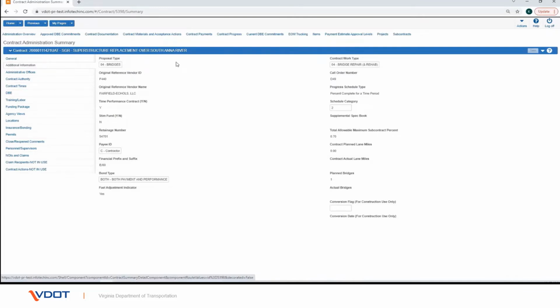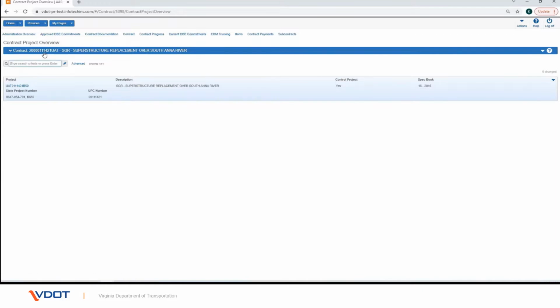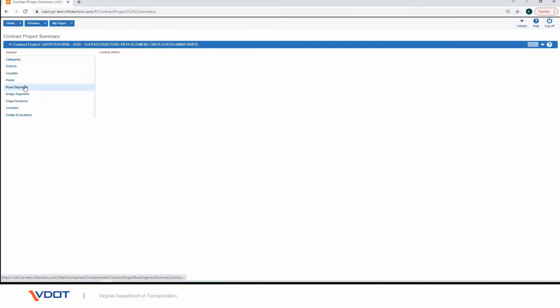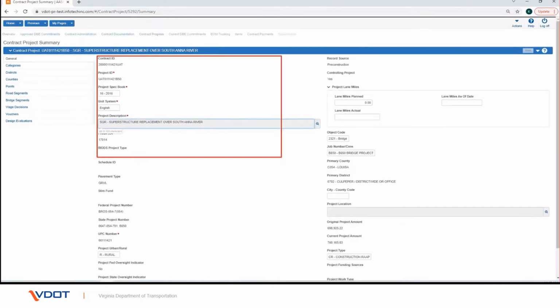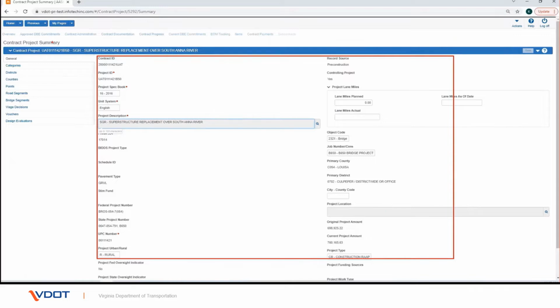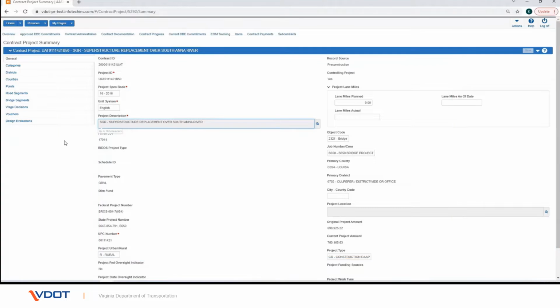Now let us look at the contract projects associated with the contract. Click on the project's quick link in blue on the top of the screen. This shows us a list of projects for this contract. Select a project from the list. Verify all the project fields. You can click on any of the navigation tabs to verify contract project information. This way you can review all projects on the contract.